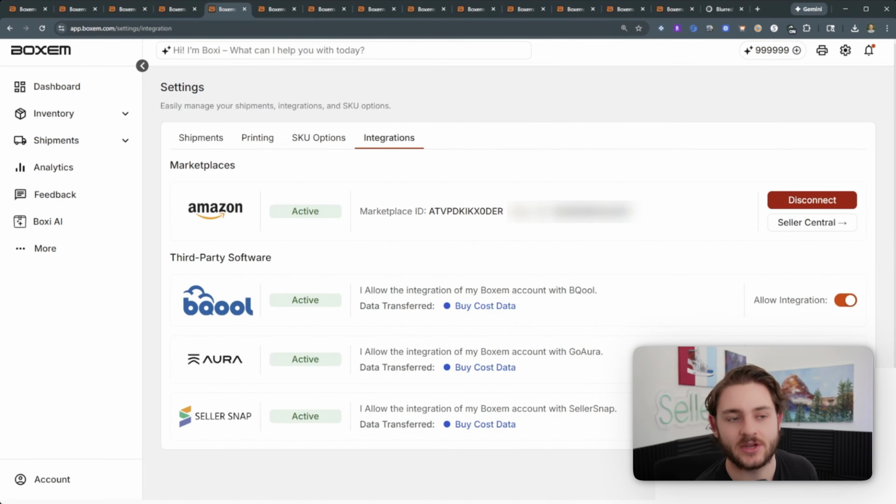And then as another note here in the settings, you can also integrate your Boxem subscription with any repricers you might use. If you're at that stage in your business where you're using a repricer, use BeCool, Aura, or SellerSnap at the time of recording this video. You can integrate your buy cost to be automatically transferred between the tools.